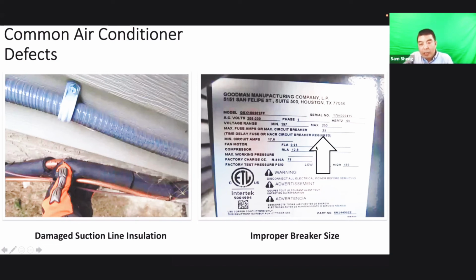Okay, so the improper breaker size. If you check, a lot of air conditioners have the wrong size. On the data plate, the nameplate on the condenser unit, it will tell the maximum fuse or circuit breaker amps. So it's 25 ampere. A lot of air conditioners, I don't know who installed the breaker, and they are too big. If it's too big, it's not good for the compressor.